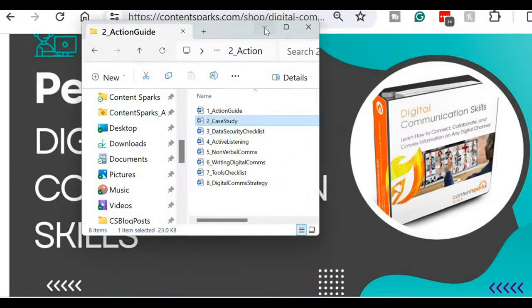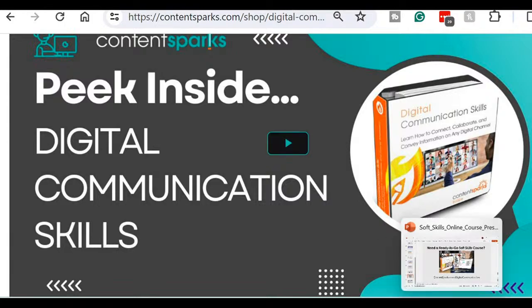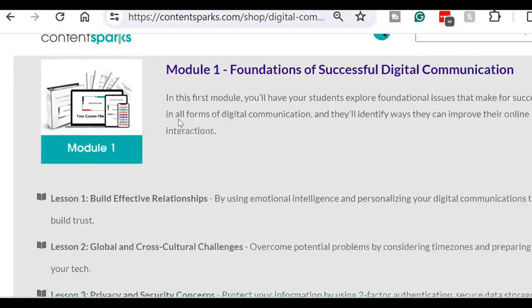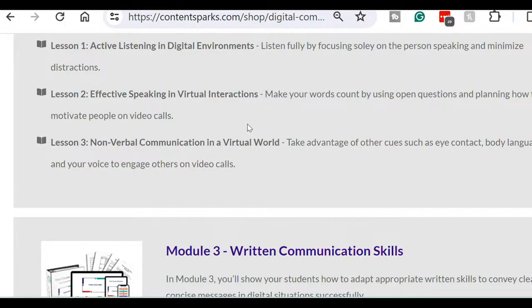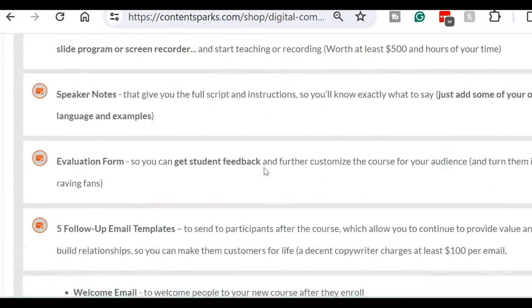I suggest you go onto the sales page and take a look at that video so that you can see exactly what's covered in the course. And there's a description of all the different modules and what's covered in those modules, what you'll be teaching. And there's a list of all the materials as well that you'll be getting.